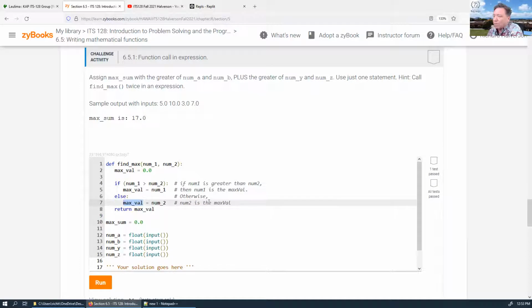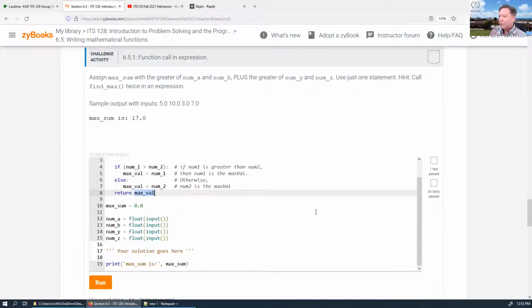So if the two numbers are equal, then max val is equal to the two, and it's still the largest one. So that works. If the two numbers are equal, then max val gets set to that number in this assignment statement here, and then we just return max val.